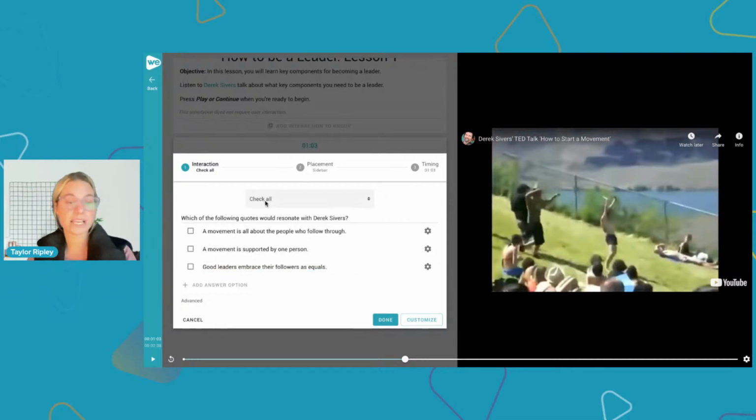And once those answer options are put in, I can use the left-hand boxes to signify which answers are the correct answers. After this, I can take my content a step further and add in customized feedback.